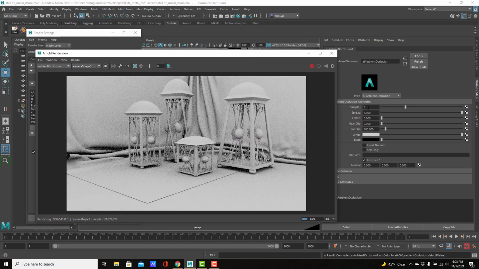The Ambient Occlusion shader will allow me to adjust the number of samples, which controls how grainy it is. The spread, which controls how far the shadows go, the fall off, which makes adjustments that are sort of similar to spread, but if you mess around with them, you'll see like spread does the black points and fall off does the white points. I can change the near clip and the far clip, so if I'm getting really weird out there white and black points, this can help me change them. And you can also change white and black.